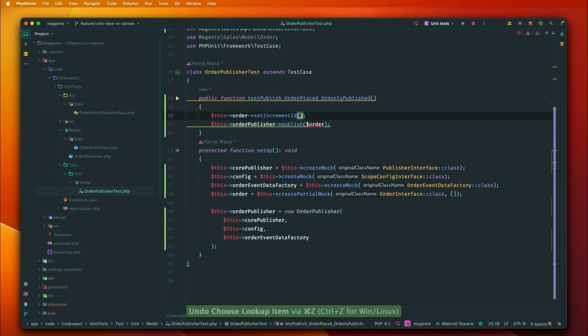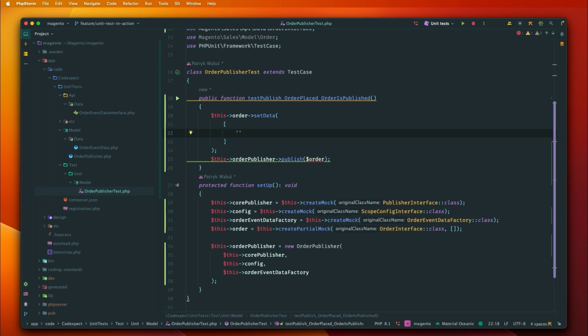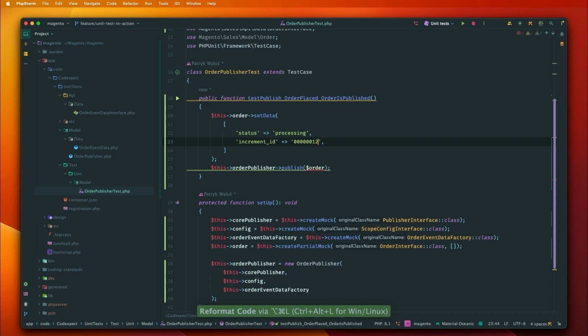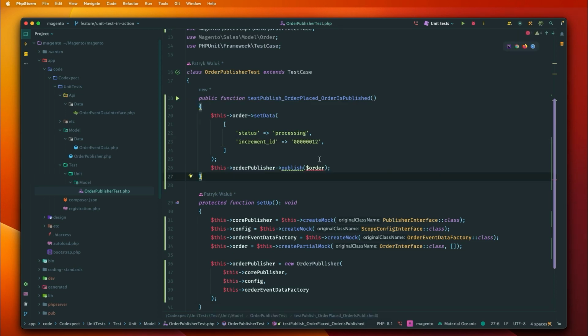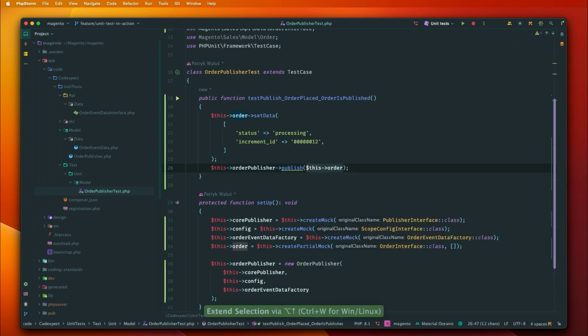Just remember that. Let's get back and set data, right? So let's put some data here. We need to put an array, and we will put status, which will be, let's say, processing, and another field will be increment ID, which will be just some random string, right? Random ID. So now that our order is created, we can correct that. It actually will pass this order.